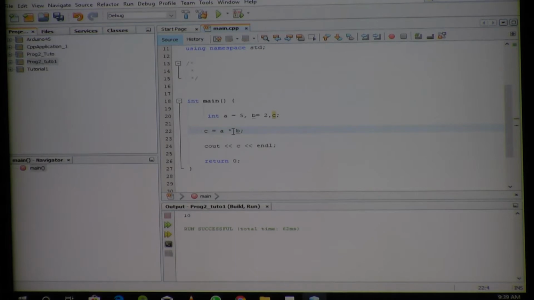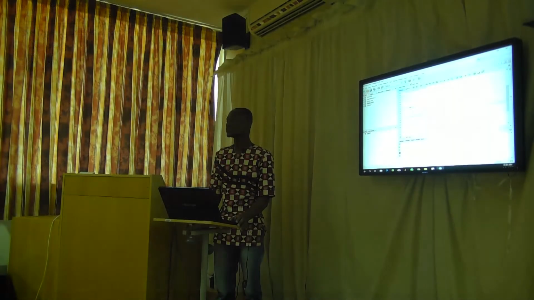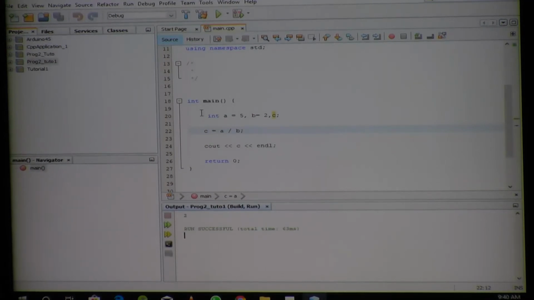If I want to do some division, what should I do? The slash. Why am I having an answer of 2? Because it's an integer. So if I want to have a decimal, what should I do? Float. Speak loud, I cannot hear you. I should put float instead of integer. Where should I put float? Here.